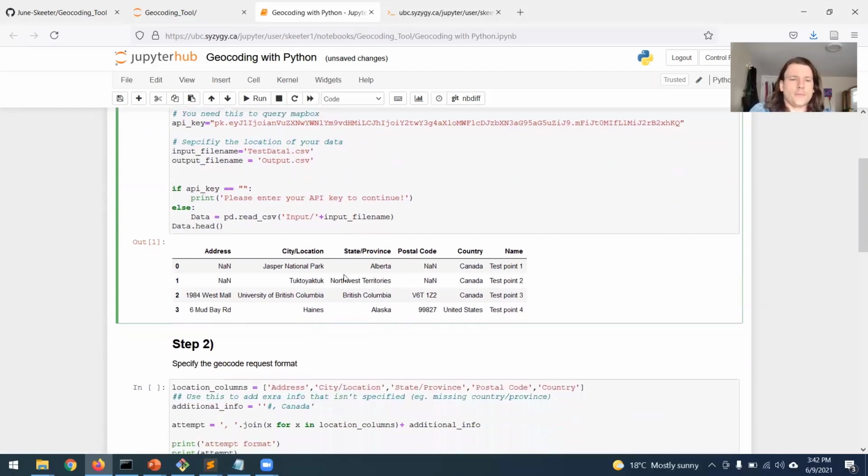We can see that this data has the address, the city location, state/province, postal code, country, and then just a variable name that we don't really care about. You could have plenty more here, but the important thing is this .head function just prints the columns so you can see what you've got to work with.